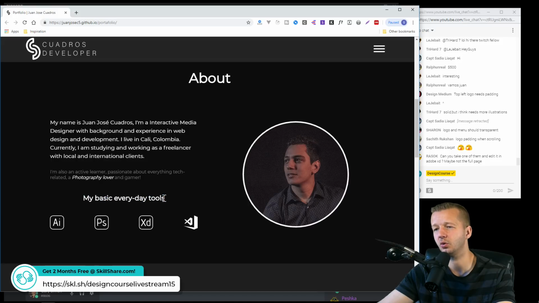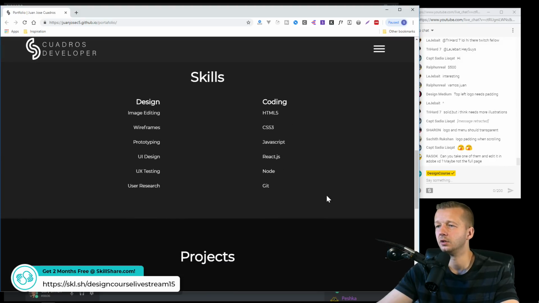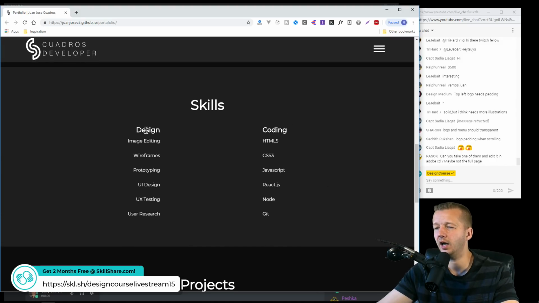My basic everyday tools, I would left align this over here. Maybe even bold this as well. So it's a lot more different from that type as well. All right, coming down here. All right, this is okay. The design and then the labels versus the other supporting text, I would probably want to change that up a little bit.